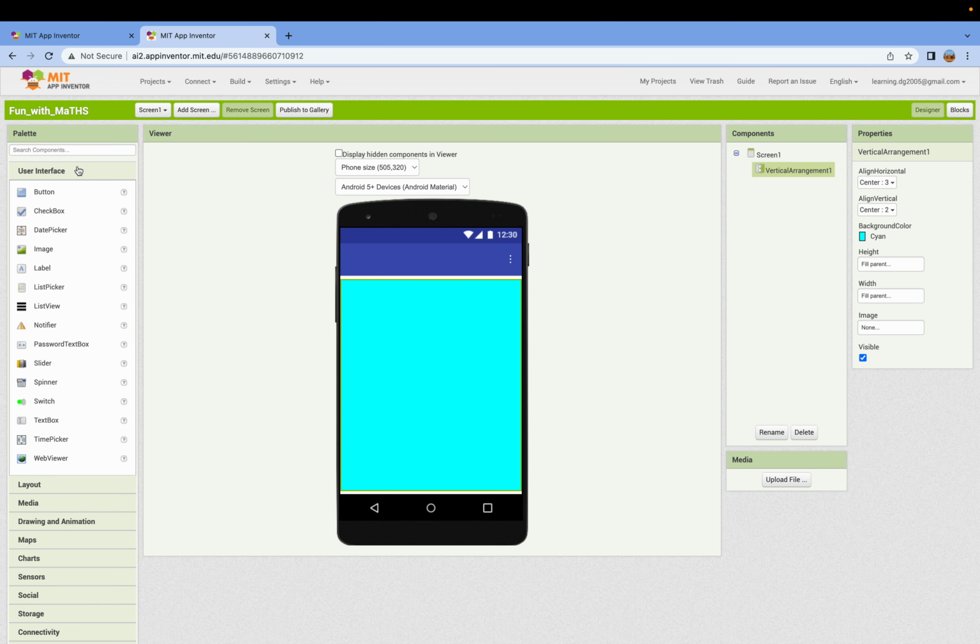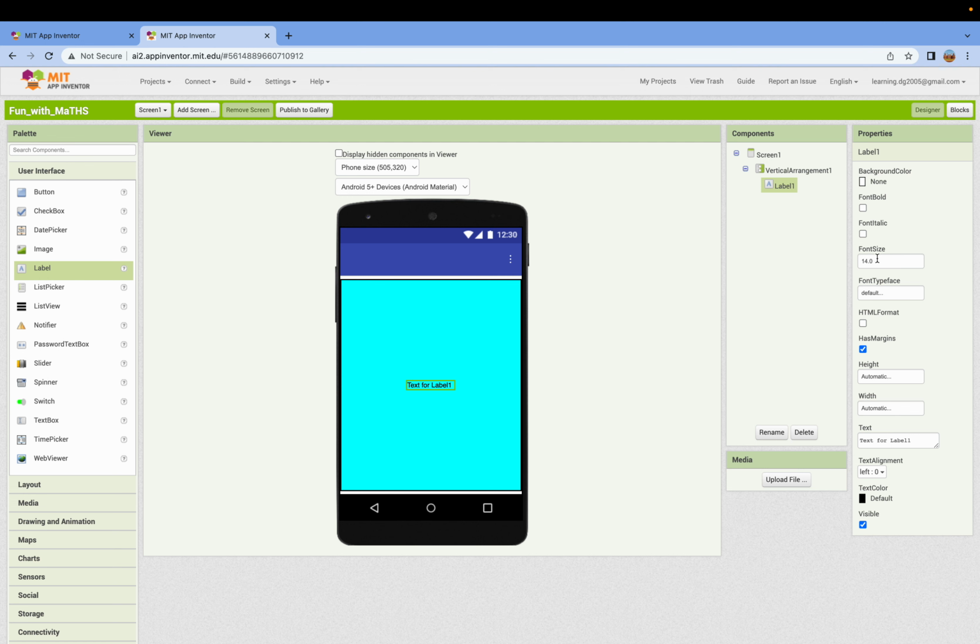and now we drag one label. The label font size is 25, font bold, and font color is black, and the text is 0. Now we duplicate it 2 more times. Now the label 2 text is sign.